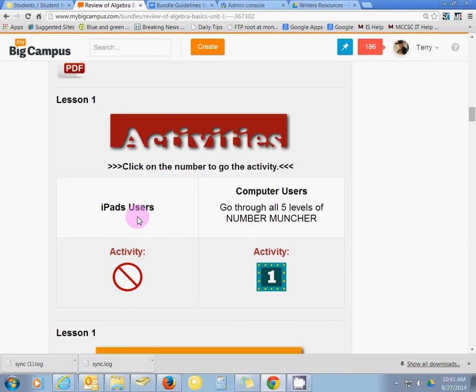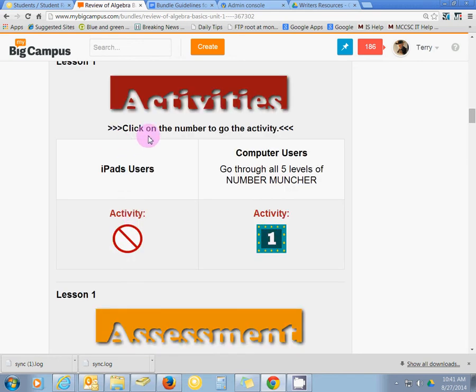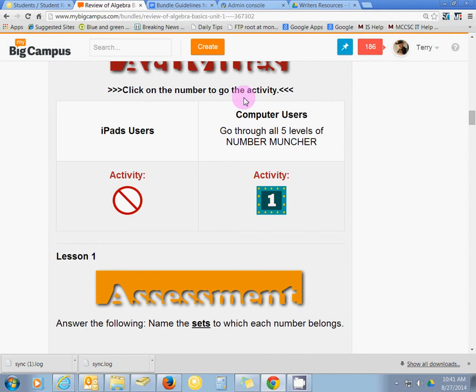Again, this. And then we have instructions. And so it says click on the number to go to the activities. And so here's an activity.